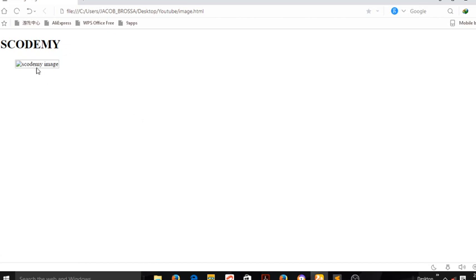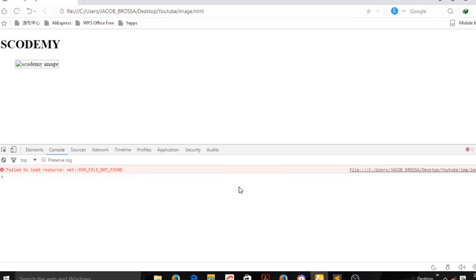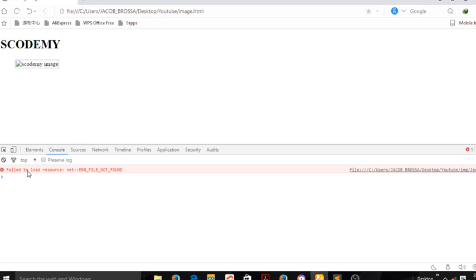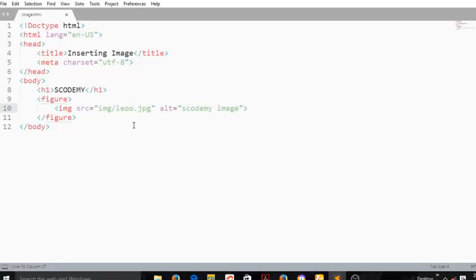Whenever there is an error in your code, there are ways to find out, and one of them is to use the inspect here. Now when I go to my inspect, you can see there's an error here. Now you go to your console, and you can see failed to load resource, and it's telling you that the file is not found. Now one thing you have to note is if the name of the file or the location of the file is not shown well, the image will not display.